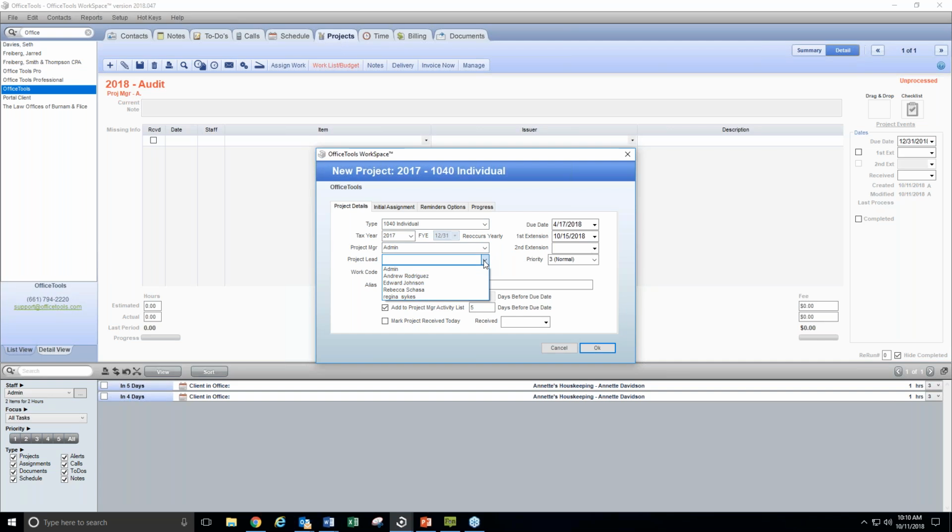Project lead. Yes, you can set a project lead to your projects. However, please note, this is more so internal information. Who is the project lead for this particular project? Within Office Tools, you're not going to find necessarily major reporting or more information on the project lead. It's more so, once again, internally within your office, who is actually leading the project. 9 times out of 10, the project lead is left blank. However, you now have a good understanding. Feel free if you would like to use it.